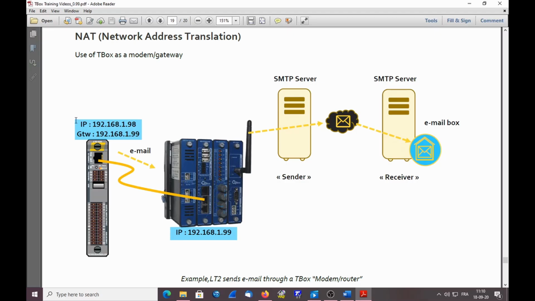For this, a key setting of the LT2 is that the gateway settings of the LT2 must be the Ethernet of the CPU32, so that all the requests that need to go out will use this port to go out. Let's take a look into Twinsoft how we configure this.